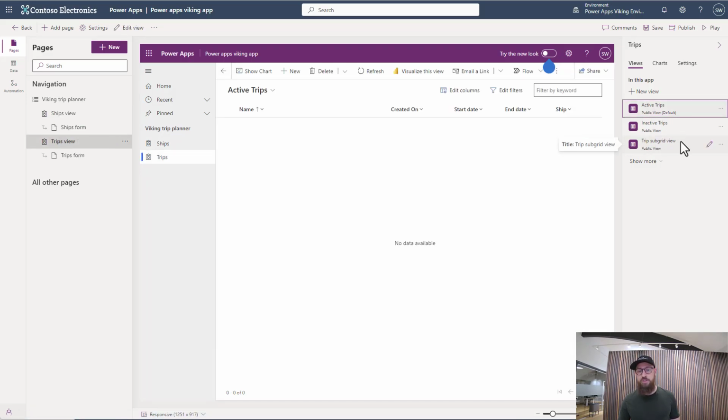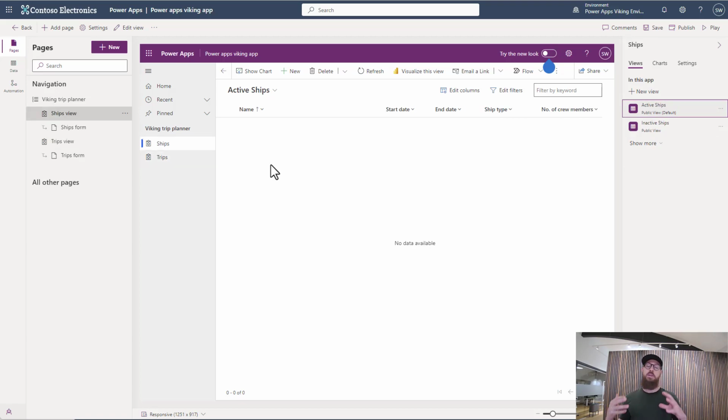For the trips, we don't want to see the subgrid, so we will remove this. That was pretty much creating the application using all the existing things we have. We added the 2 tables we already created to our navigation here. So let's try to test this out. We'll save this and publish it afterwards. Saved, publish it.